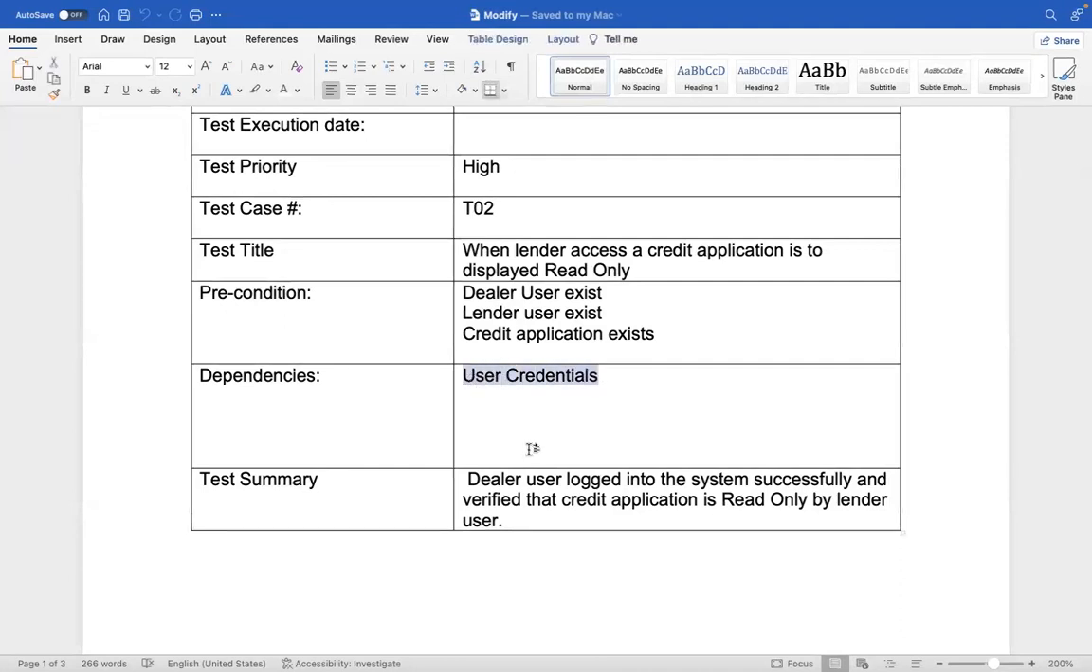Then why do you have user credentials? We have a user credential as the dependency. I'll write it down next. No, why do you have a dependency and credential? You already say that it exists. That's the data. This is the data. You don't write it as a dependency. So we are dependent on the user credential, right?